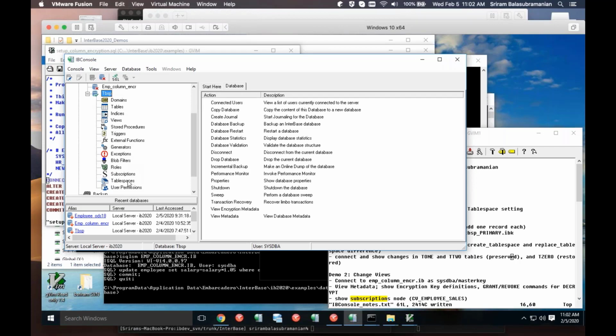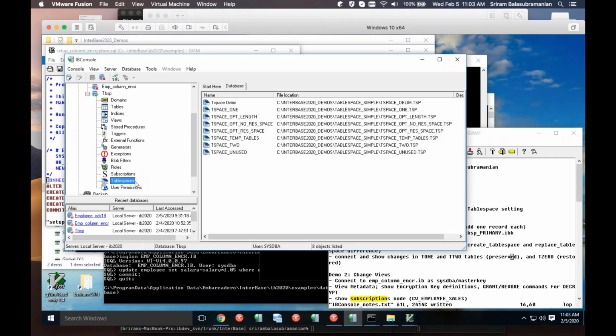The first thing you'll notice in a database that's been set up with tablespaces is a tablespace node, and you will see a listing of all the tablespaces that are available within that database. So as you can see, there is a high level file for the database, but within that database, there are multiple files that host each one of these tablespaces.